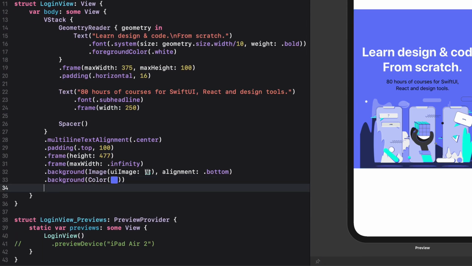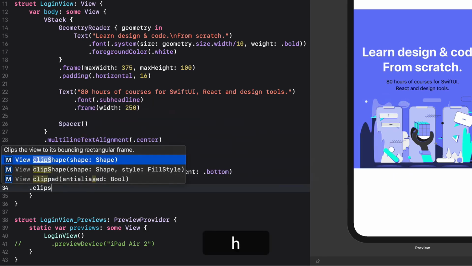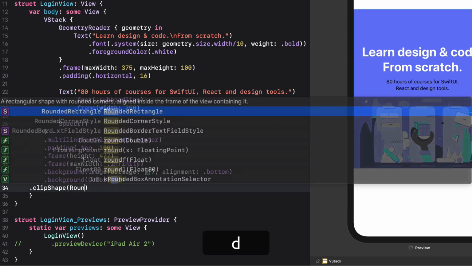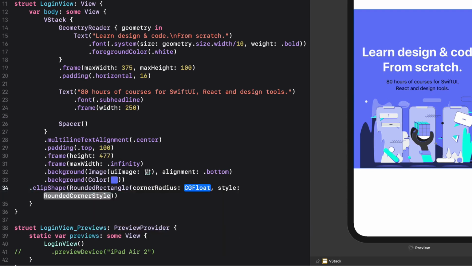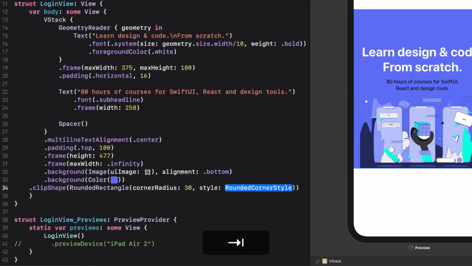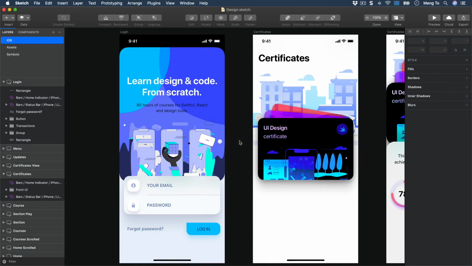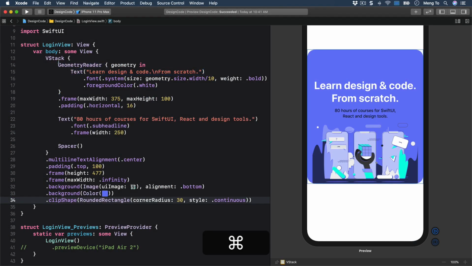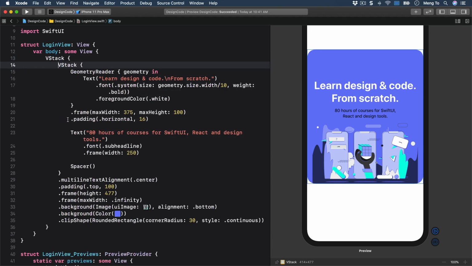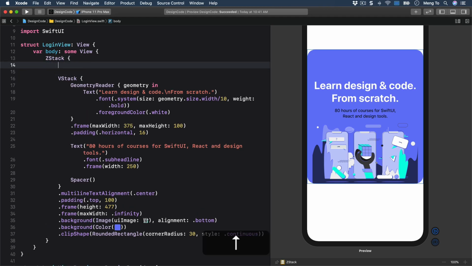Alright, so let's do the rest of the layout. After background for the VStack, I'm going to add .clipShape and set a rounded rectangle, parentheses, set the corner radius and style. I'm gonna set it to 30 and style continuous. Then I'm gonna take care of the different backgrounds. So we have the cover that we're doing right now, and we have the black background and the off-white background. So what I'm gonna do is command click on the VStack, put that inside a VStack, change the parent VStack to a ZStack, and I'm going to add the black background first.